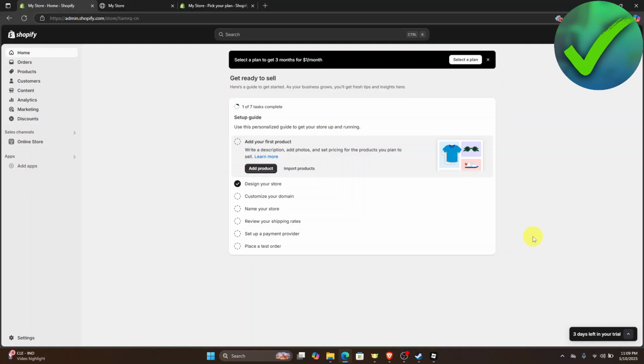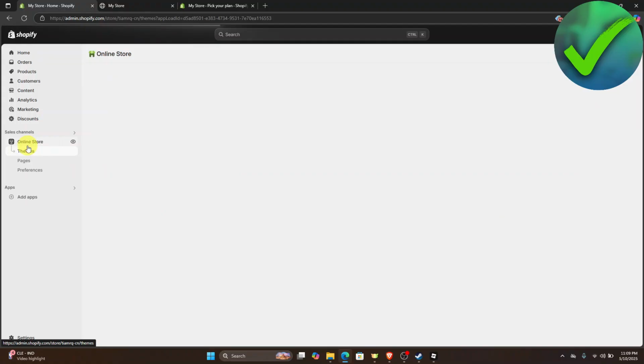So the first thing that we need to do is to, of course, open our Shopify website right here. And then once you open your Shopify, what we want to do next is to make sure that you are logged in to your account. So once you do that, let's click this Online Store, which is located on the left screen.